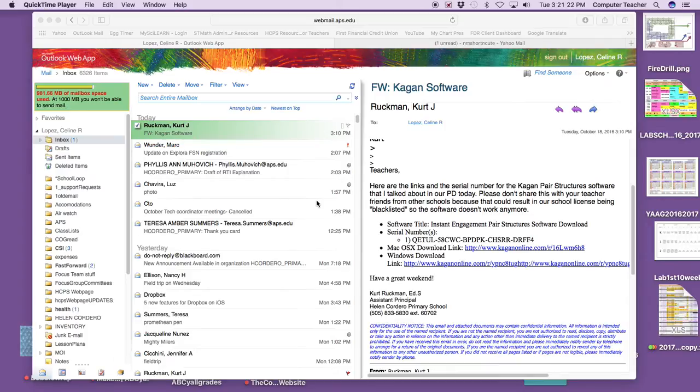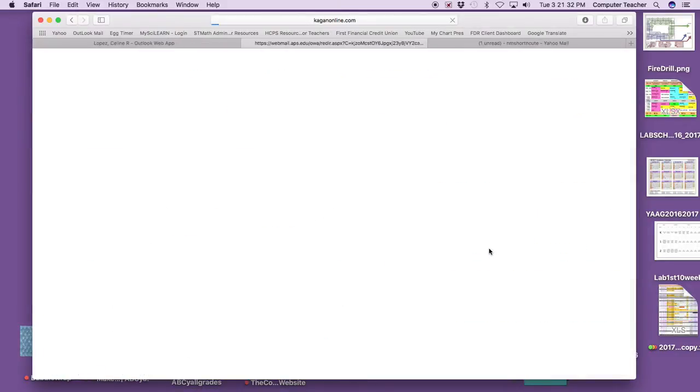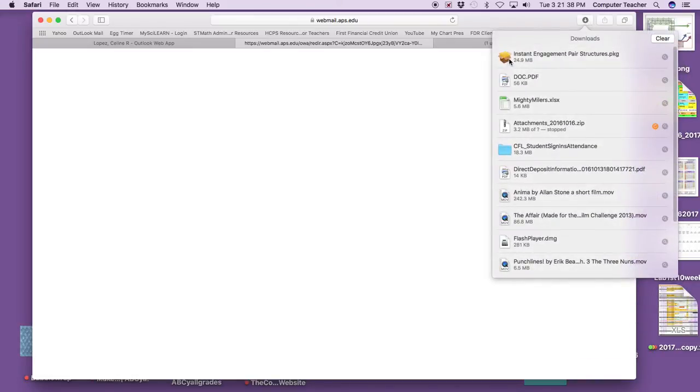Dear staff, if you are having difficulties opening the link for your Kagan software, here are the following steps to take care of that. Once you've clicked on the link, it will download in your downloads. You will show the downloads and you can drag that right off and drop it onto your desktop.